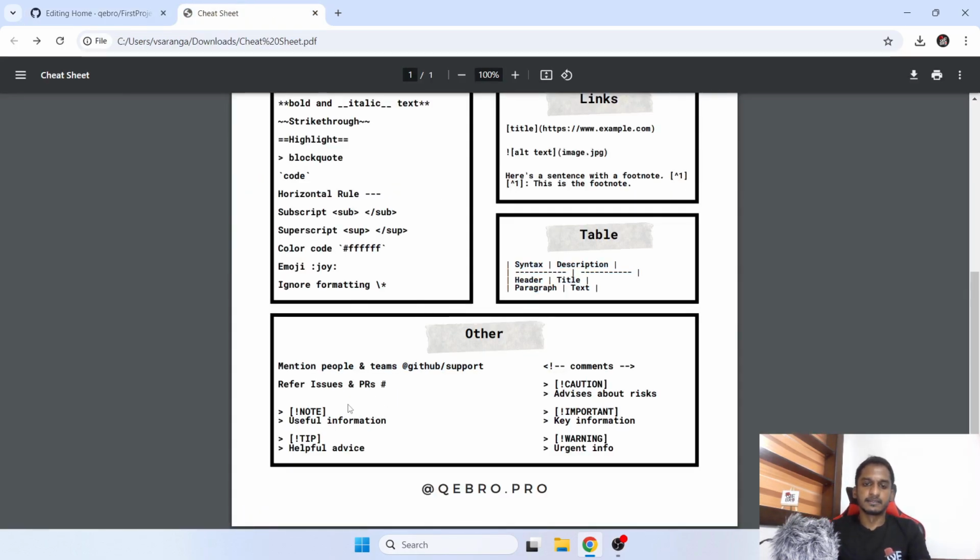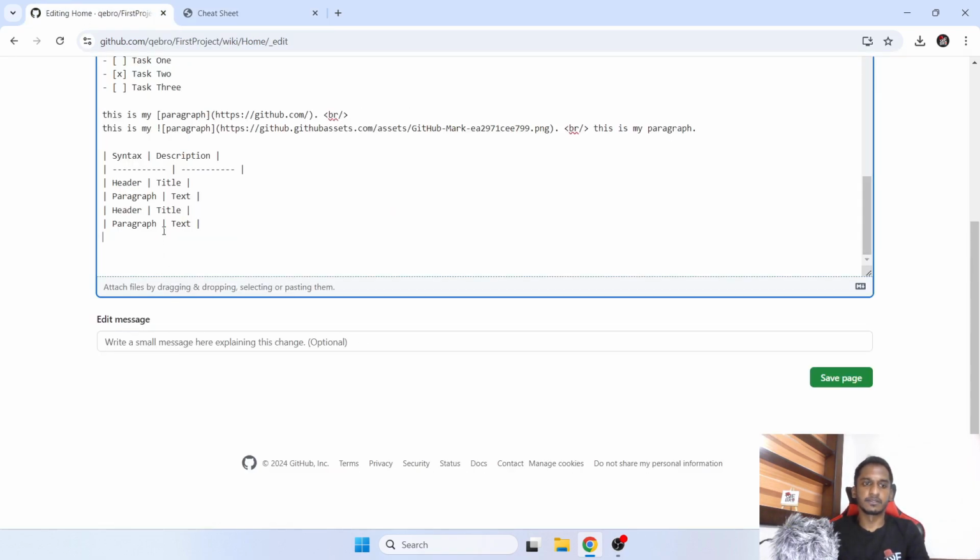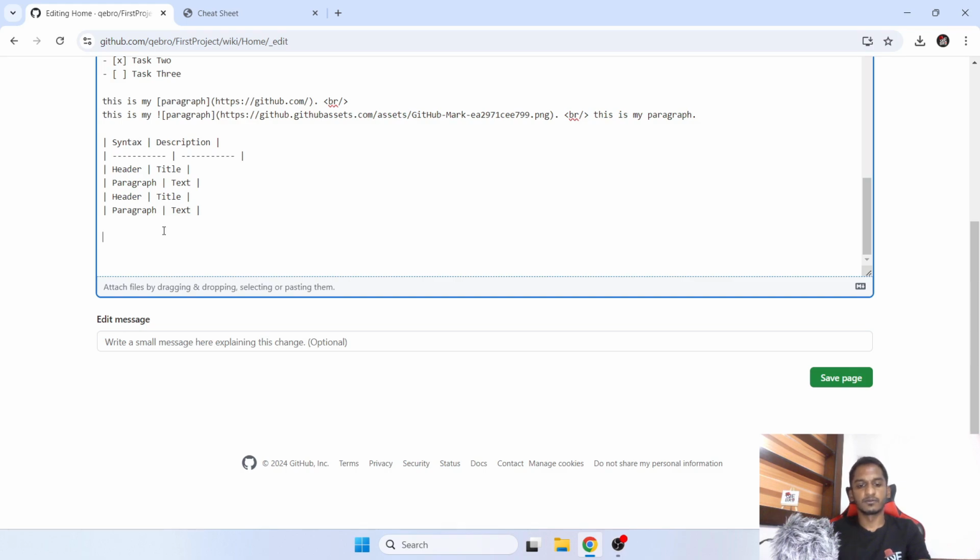Okay, then the other syntaxes: if you want to mention people, teams or tag people, simply you can use the @ symbol. But here you need to remember that these will not work everywhere. It works only in some places, like it will work in the comments, but it will not work in the wikis. For example, here if I try on the wiki, if I add the @ symbol and try to type anything, it won't give any suggestions.